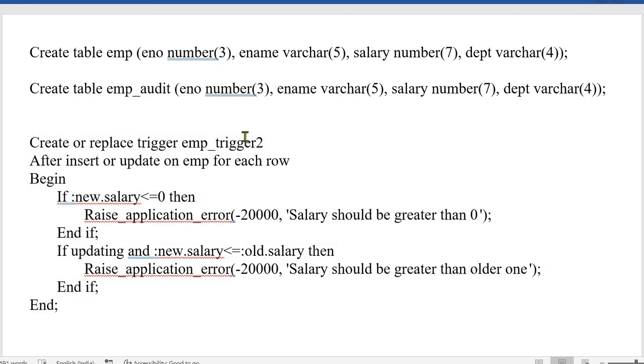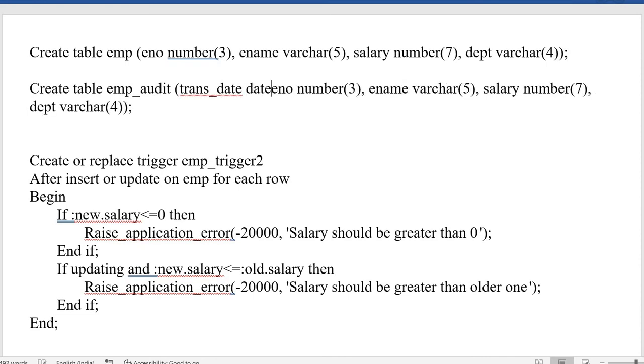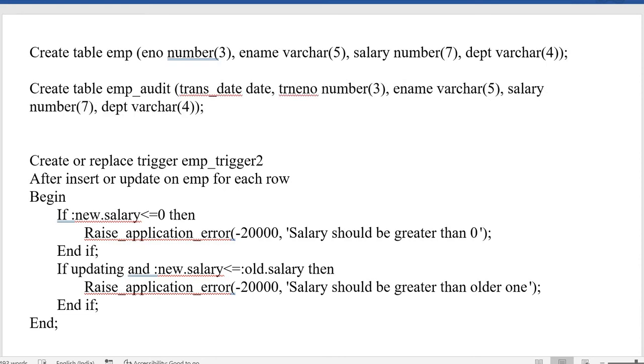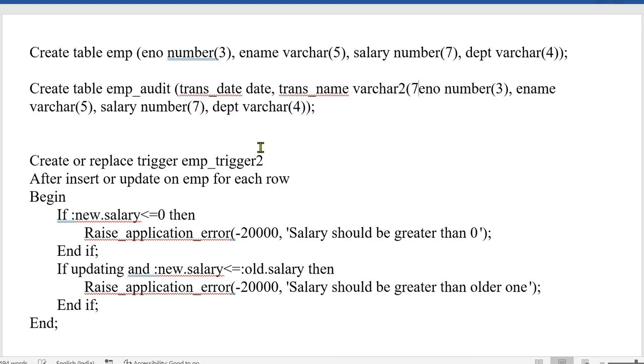So let's modify this table, as we are going to have all the attributes of the employee table, but along with this we also want to keep the transaction date information, and also we want to record the transaction name. And the transaction name can be insert, delete or update. So we want to keep an entry for the date of the transaction, means on which date you are performing a particular transaction, like insert, delete or update, along with the employee number, e-name, salary and department.